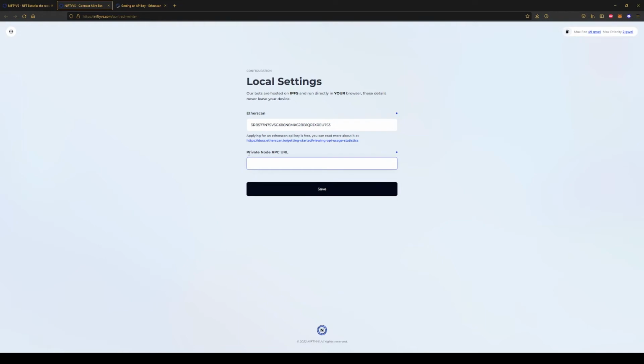Also, if you have access to a private node, you can enter in that URL right here in this field. Just note that depending on the browser you're using, most of the nodes have different URL for each browser. So make sure you are reading the documentation provided by your node provider and filling in the correct link. After that, click Save.